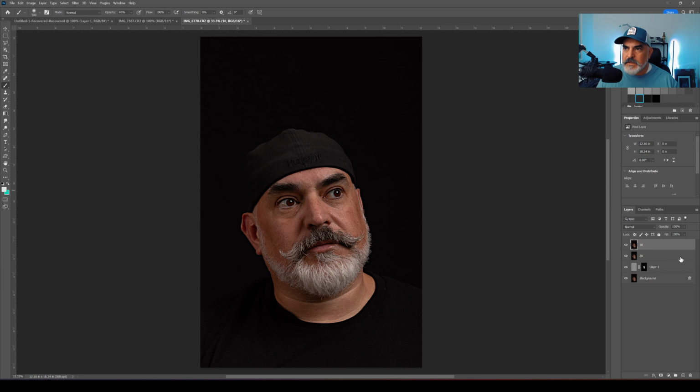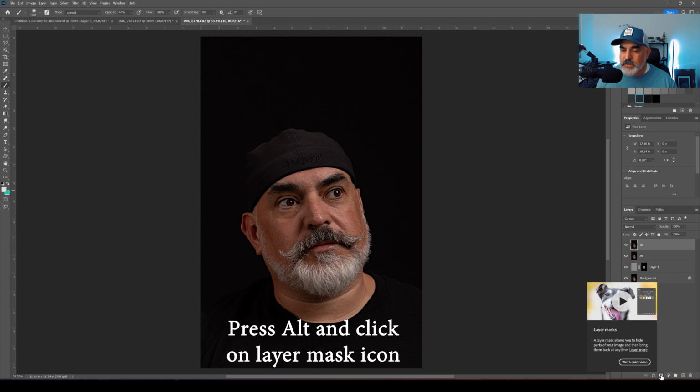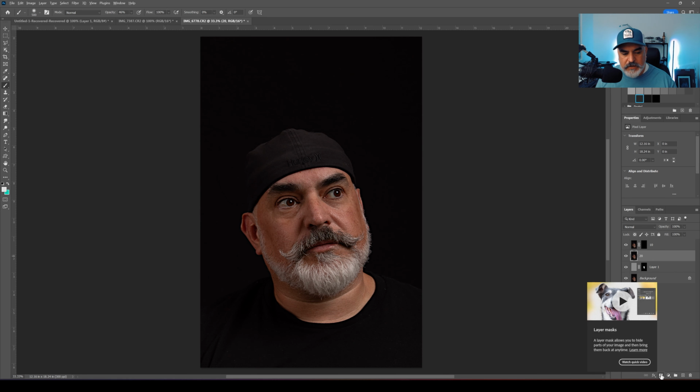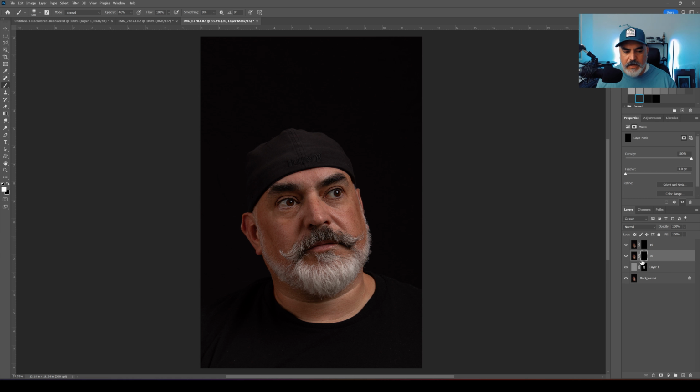Now, on both of these, I want to apply a black layer mask. So I'm going to press Alt. I'm going to click on my layer mask icon, which is that square with the circle inside of it. I'm going to go to the other one, press Alt, select the mask icon, and I have a black fill on this. Same thing, white reveals, black hides.